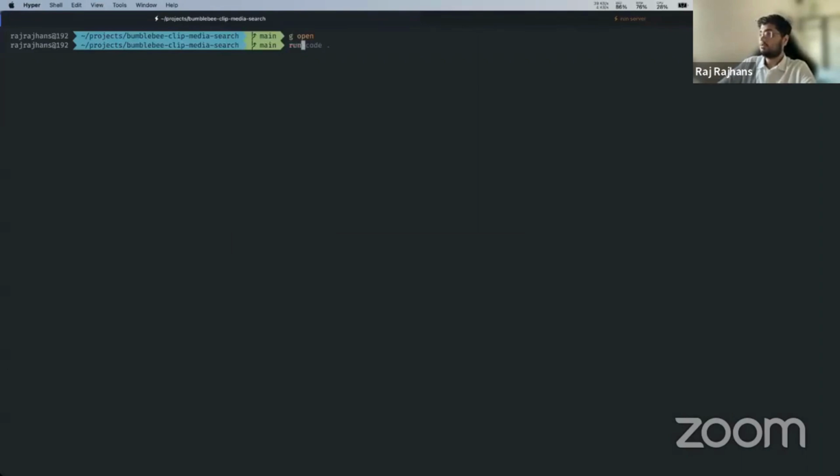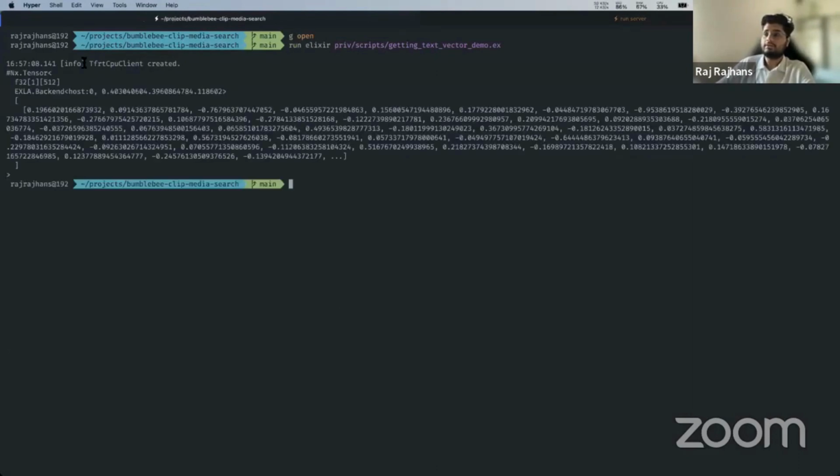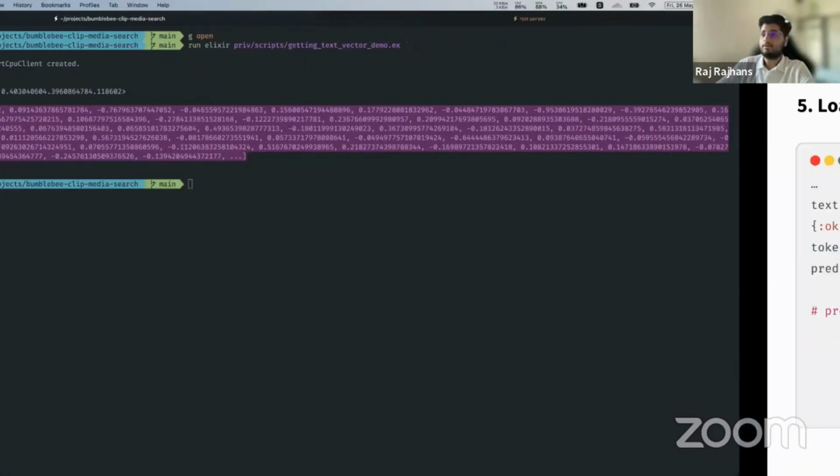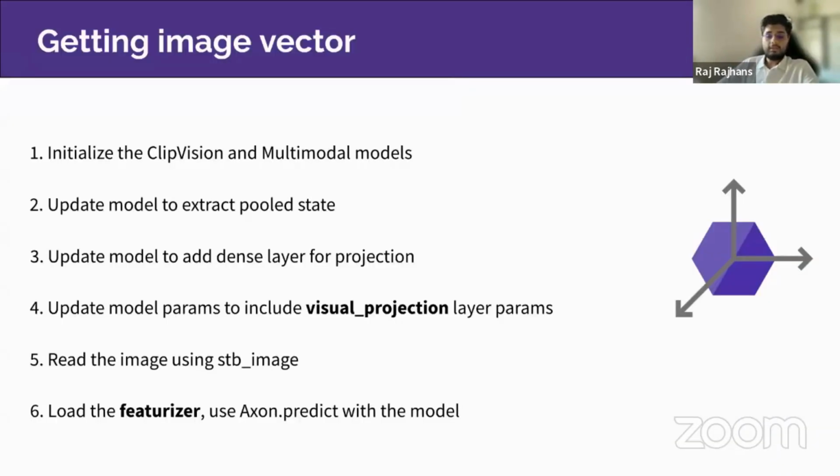All right. So let's just try to run it. Getting text vector demo. So you can see it is now loading the model. It loaded the model, and now it is loading the tokenizer. And finally, we have the tensor. And this vector, which, as I said, is a list of floating points, represents the text that we have given it. Right? Similarly, at this point, we are getting a vector for text.